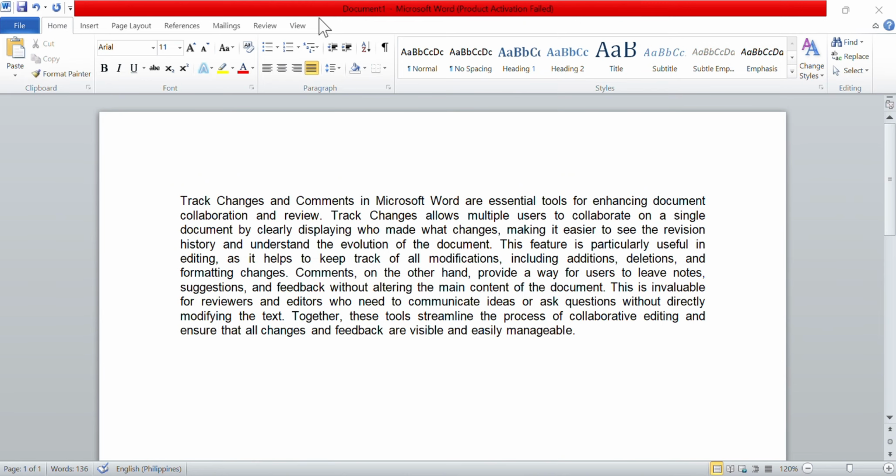This feature is particularly useful in editing, as it helps to keep track of all modifications, including additions, deletions, and formatting changes. Comments, on the other hand, provide a way for users to leave notes, suggestions, and feedback without altering the main content of the document. This is invaluable for reviewers and editors who need to communicate ideas or ask questions without directly modifying the text. Together, these tools streamline the process of collaborative editing and ensure that all changes and feedback are visible and easily manageable.